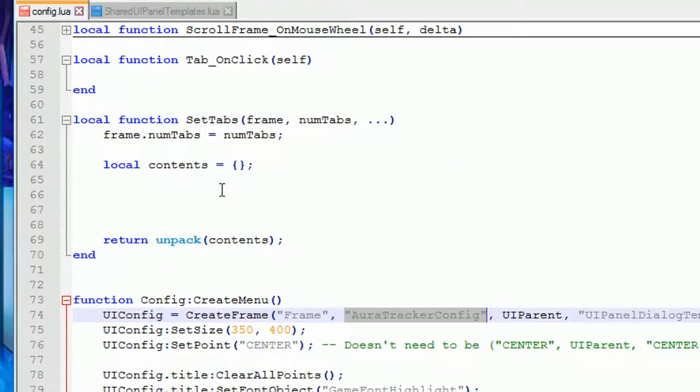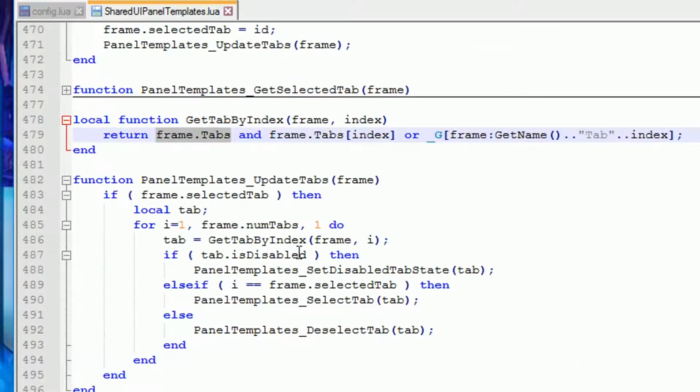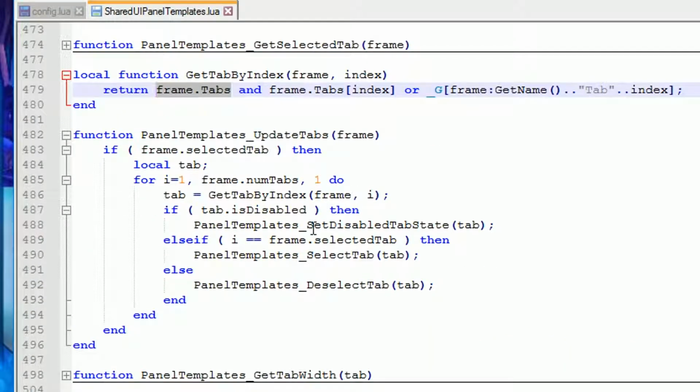Now the rest of this code controls the appearance of buttons depending on the state. So if a button is disabled, then it's going to grey it out. If it's enabled, then it has to revert to that. And it controls other appearances of whether a button has been selected or deselected. So this covers the Blizzard tab system.